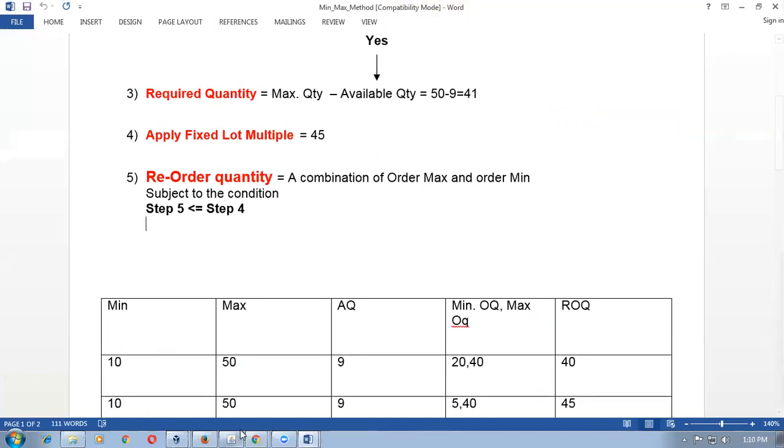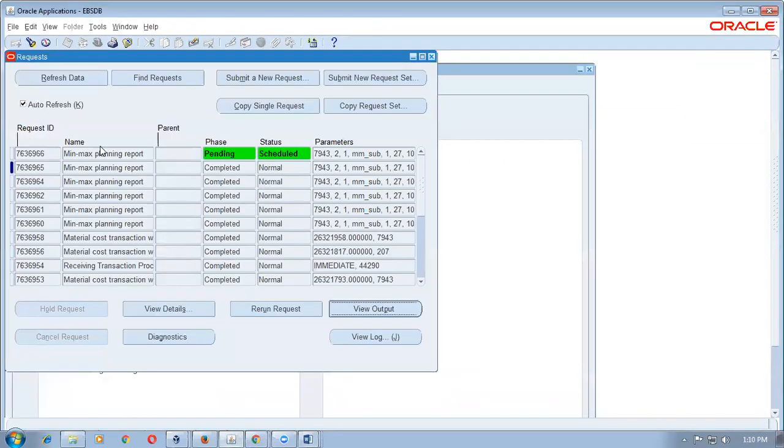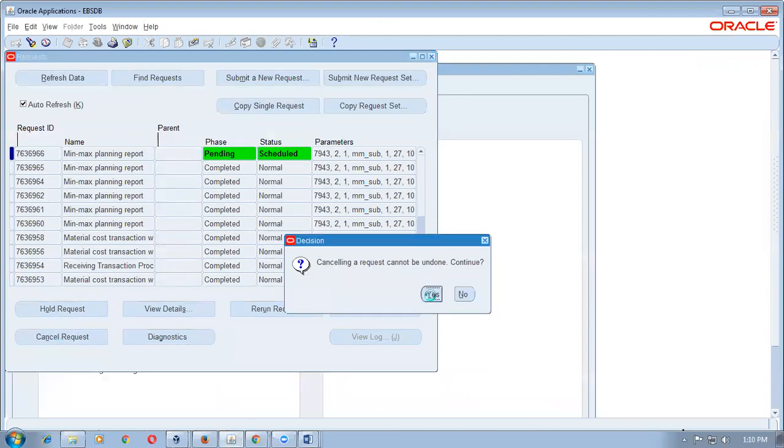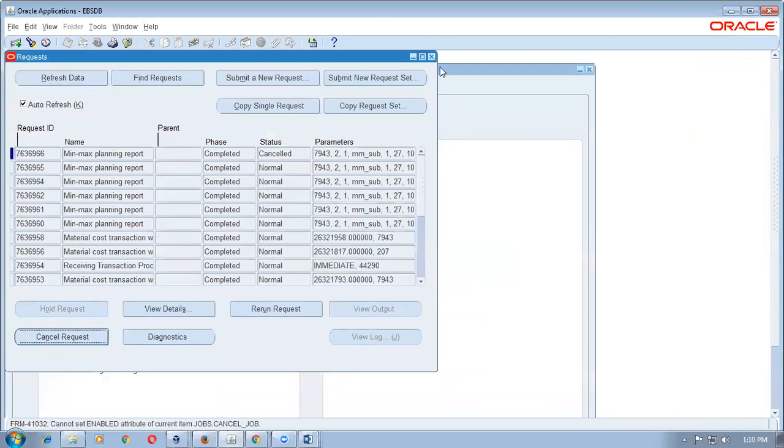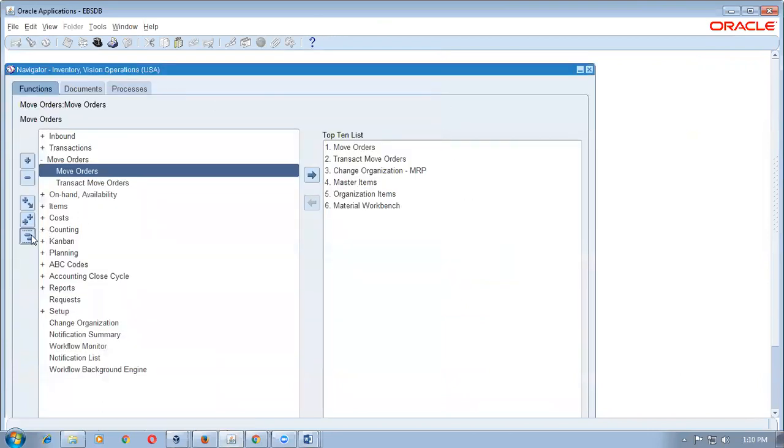So now here, I go there and I will not transact this model. I will not cancel this request. Depending, the schedule is not canceled. I close it. Click on OK. And then cancel it. I close it. Now, I go there.